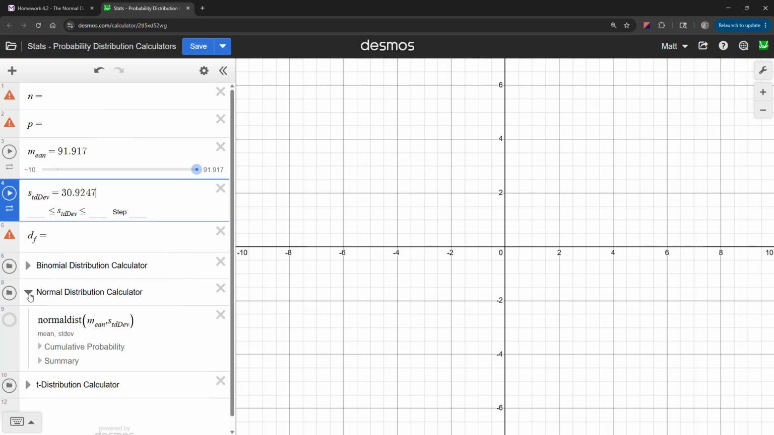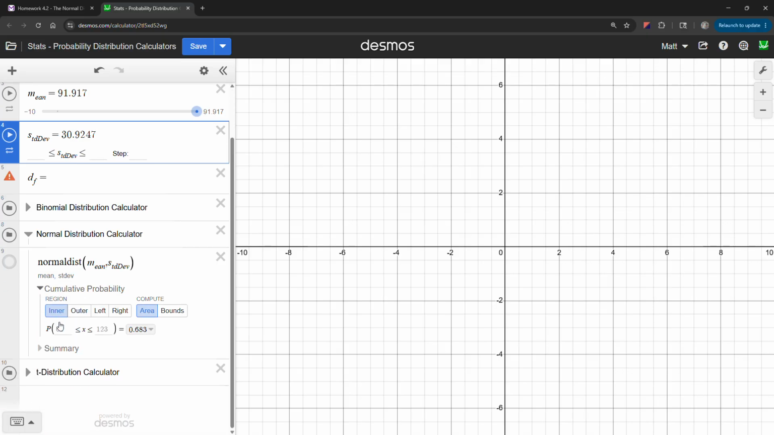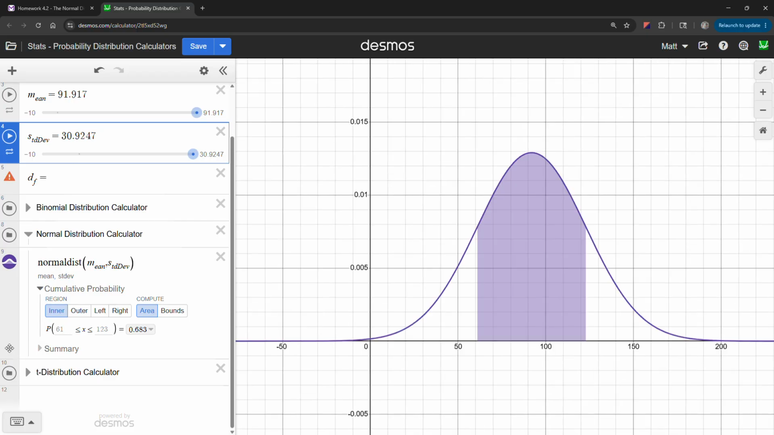Using the drop-down arrow, we can open up the normal distribution calculator and the cumulative probability tool, which will allow us to set up different types of probability statements depending on what we want to calculate. We can also turn on the normal distribution graph and click the Zoom Fit button to see the distribution and the corresponding probability that our statement is calculating.